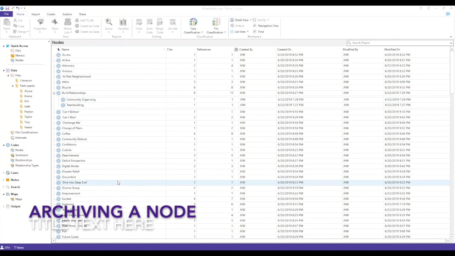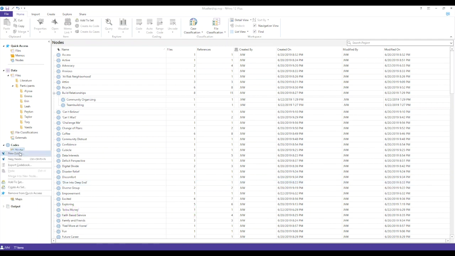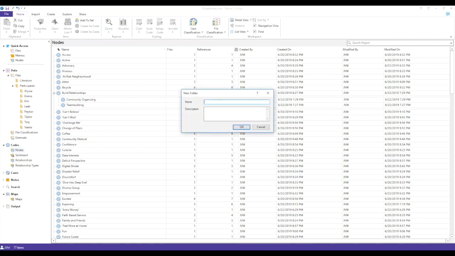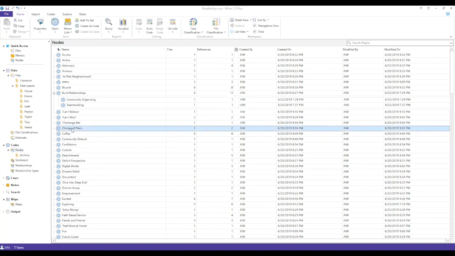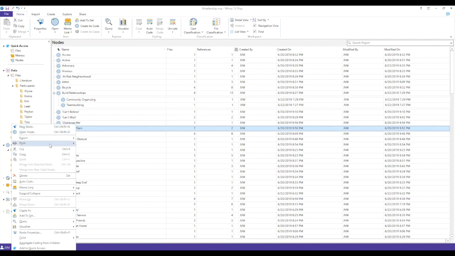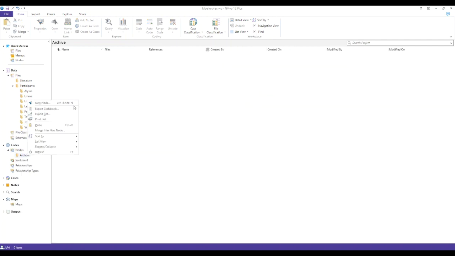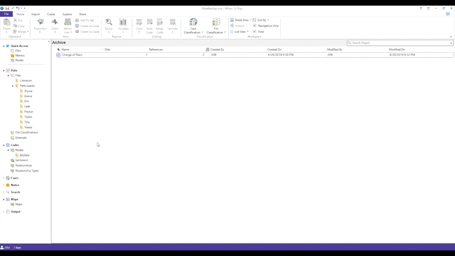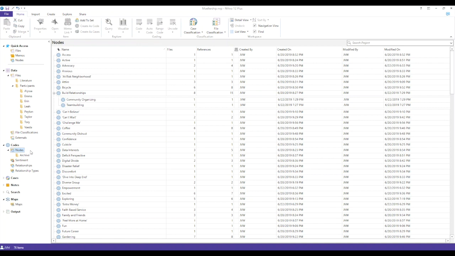If you're worried about deleting a node that you might want to come back to later, you can create a subfolder in the nodes. I'll call this one archive. And you can cut and paste nodes into the archive folder. I would only recommend using this for something that you are nervous about deleting and you want to hold on to for a little bit longer, and you definitely want to write a memo to explain why you've created another folder under your nodes.